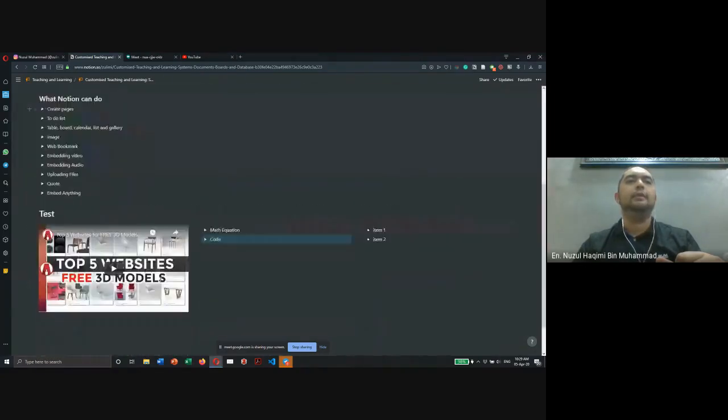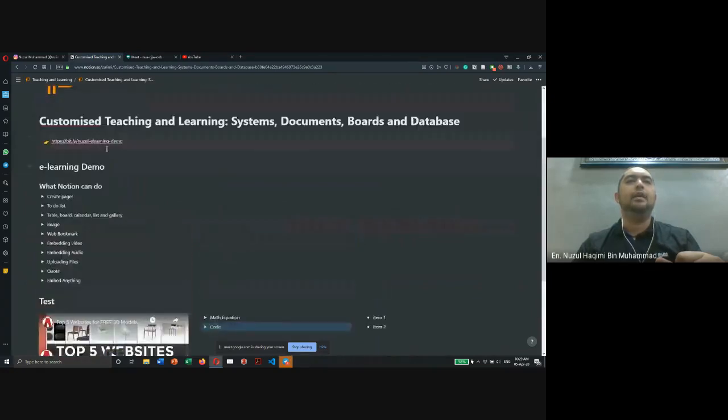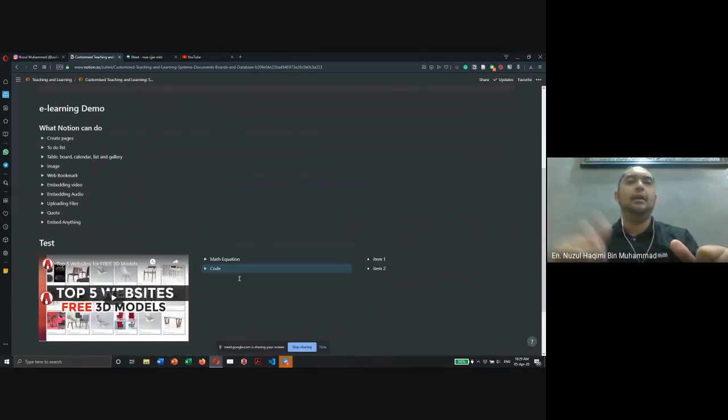Okay. And if you look into the Notion page, it's synchronized editing, because when I edit, you can see the modifications that I have done to the page live.